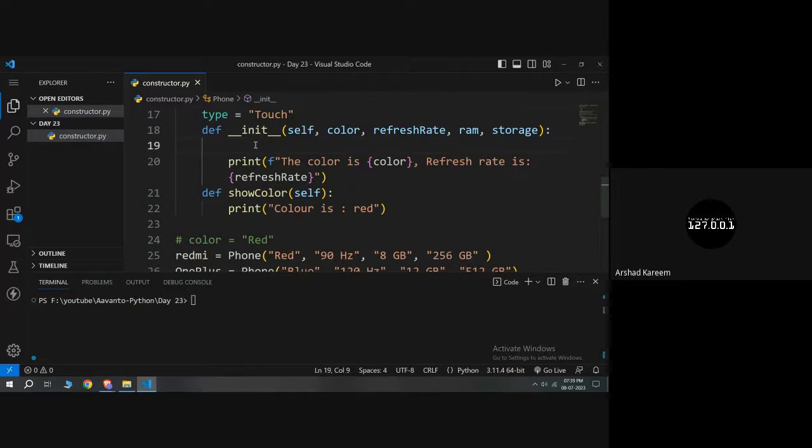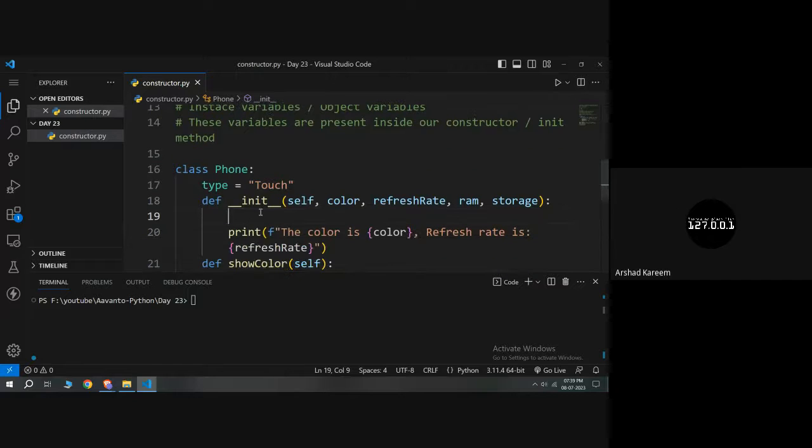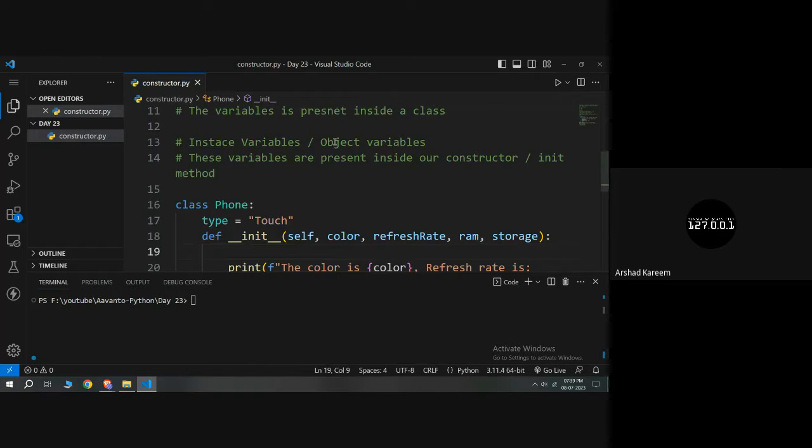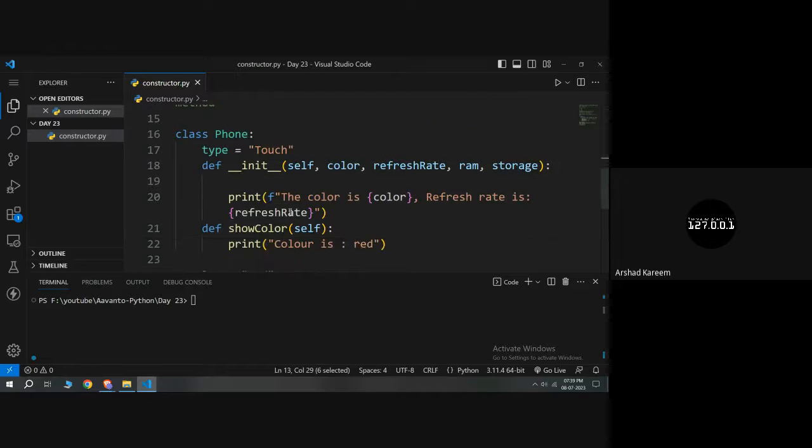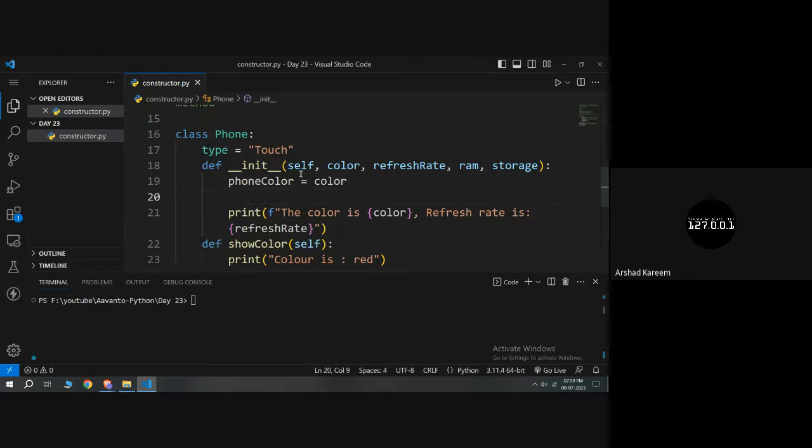So the variables which are present inside this init method are called object variables. Why? I will explain that with the example. Now, I'm going to declare a variable, right? The variable name is my wish. I'm going to say phone color equal to color. Similarly, phone RR, meaning refresh rate, equal to refresh rate.